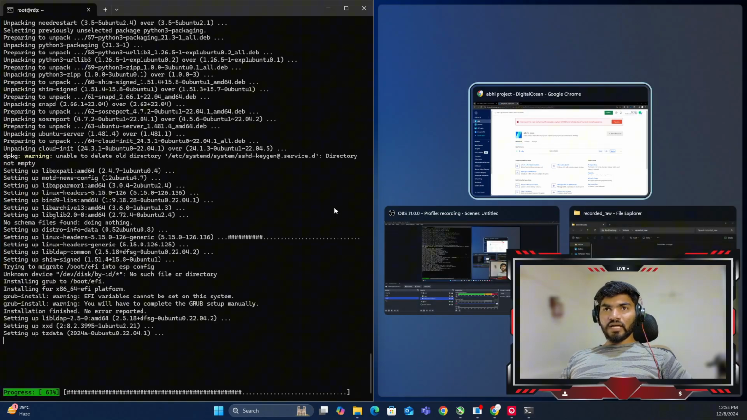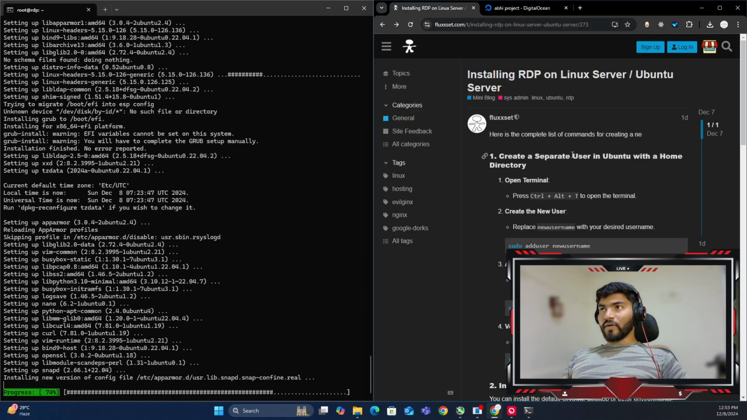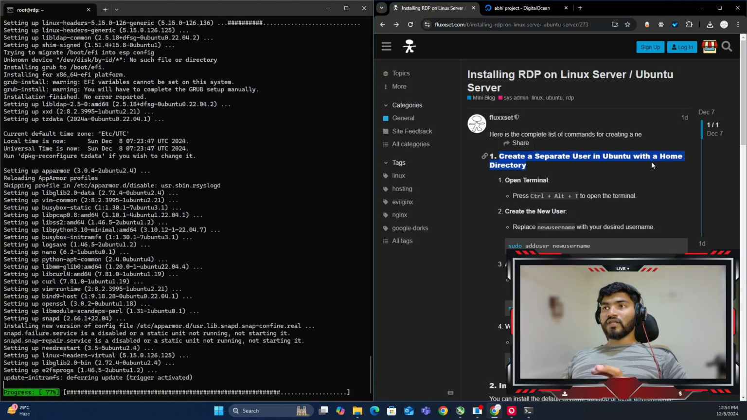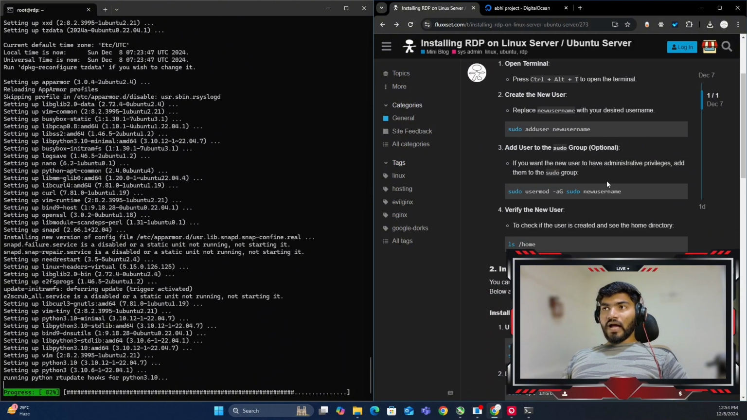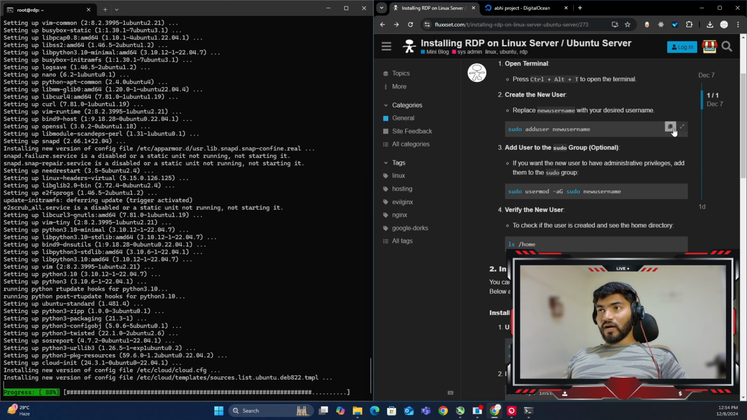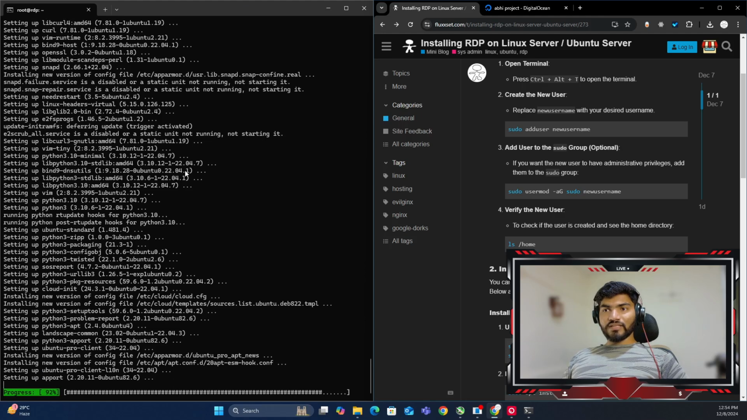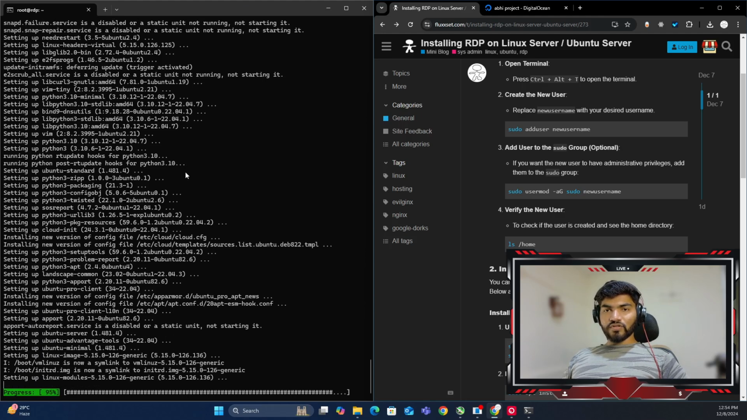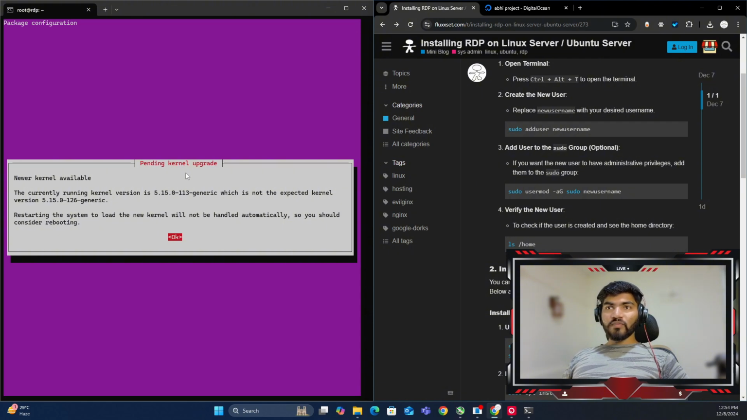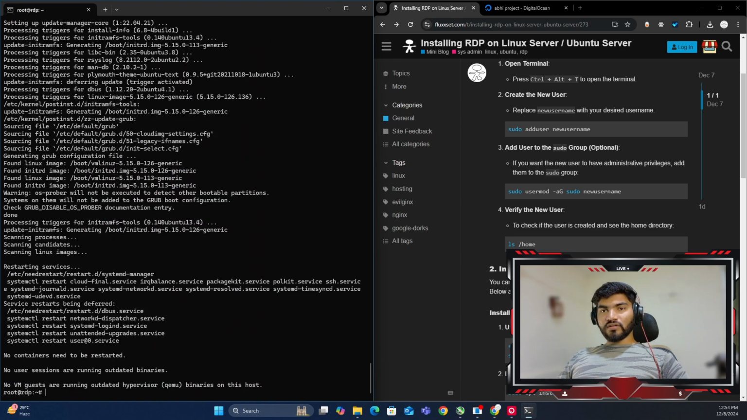So let me take the terminal to the left side and open the browser on the right side, and here I will open my blog. Now, the very first thing that we do here is create a separate user for Ubuntu with a home directory. Okay, let's proceed with the separate user creation process. Let me copy this particular command and paste it on the terminal. Okay, the upgrade process is still running, so let's give it some time. It's almost done. Okay, the update is done. Let me hit enter one more time, and one more time, and that should complete the update process.